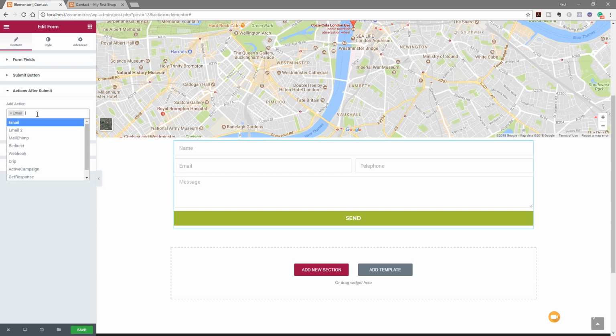You can set this and link it up through to things like MailChimp and Webhook and Drip and so on. So if you were doing this as a sort of sign-up form, you can easily link that through to the relevant sort of system that you're working with. For now, we're going to leave that as the email.